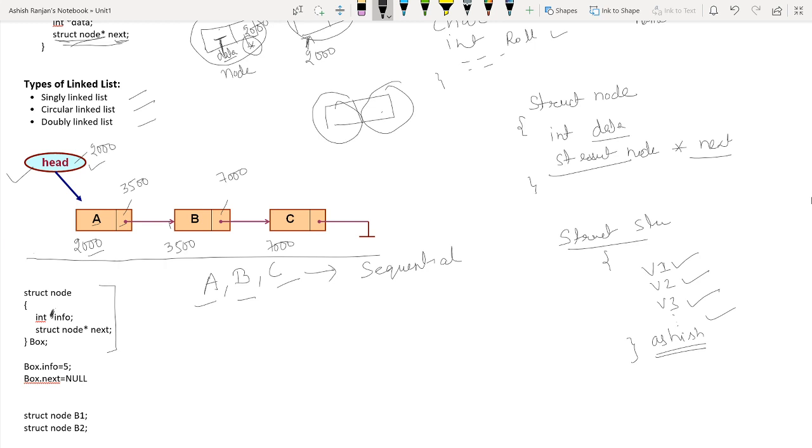In the same way, whenever we write struct node, integer info, struct node pointer next, and box, then box is a variable which is defined by two parts. First part is the info part, and the second part is the next part. This is box, and obviously this box is defined statically.